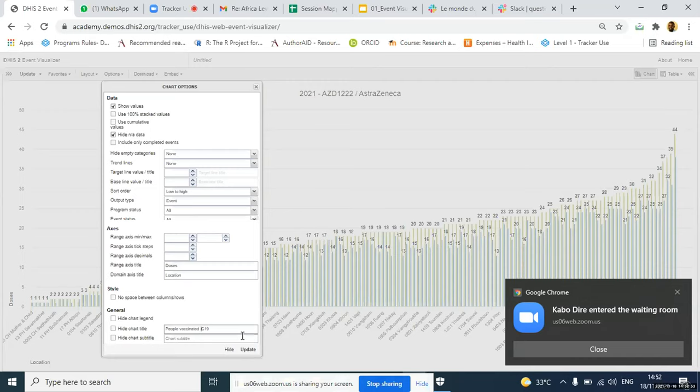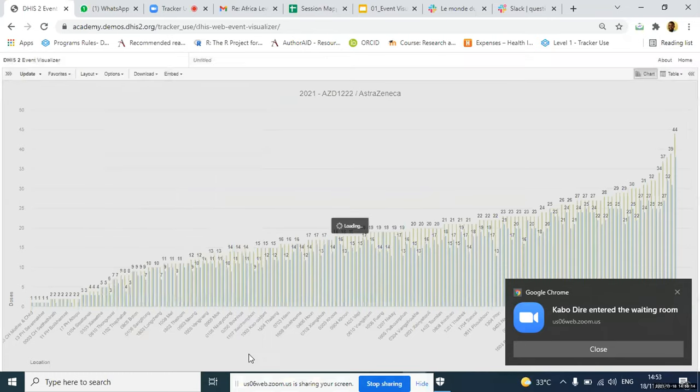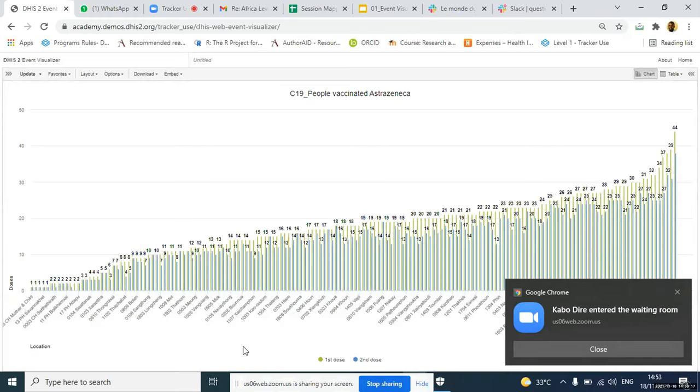Vaccinated AstraZeneca. Let me probably add the prefix C19. So I can also decide to hide subtitles and then click update. As you can see or read from the chat title, the name of my chat has been changed.